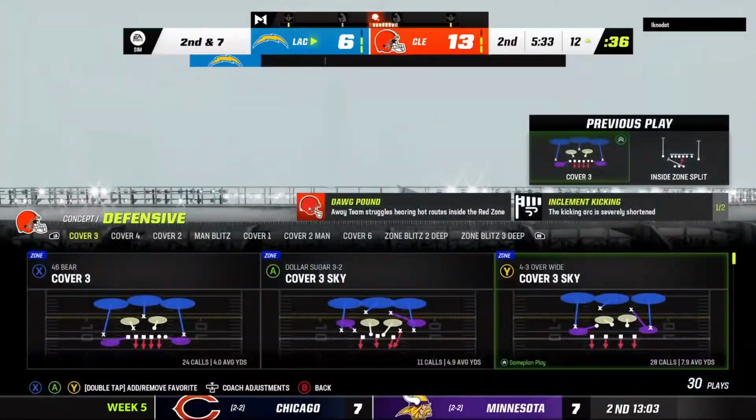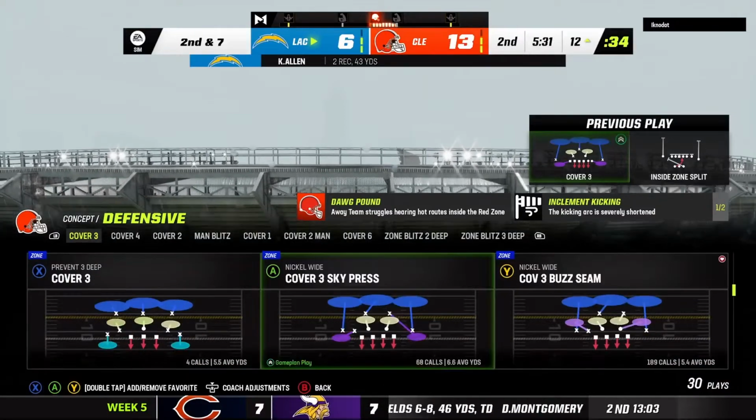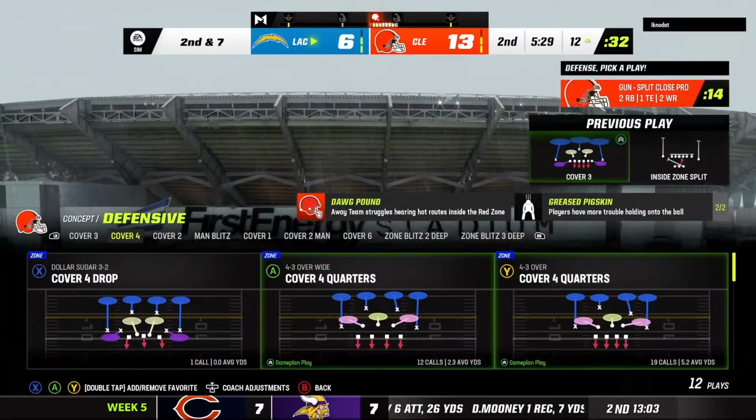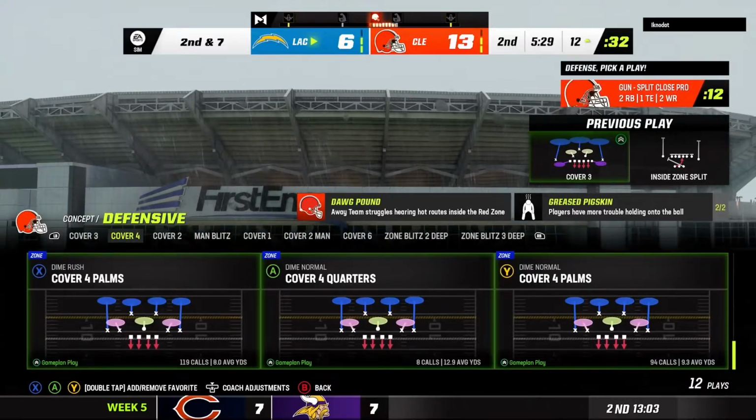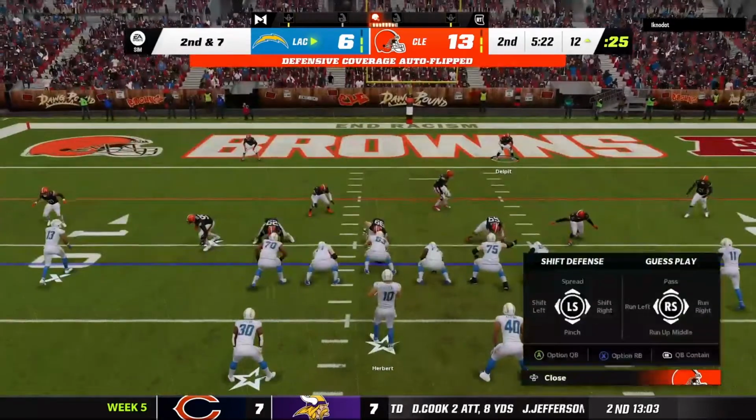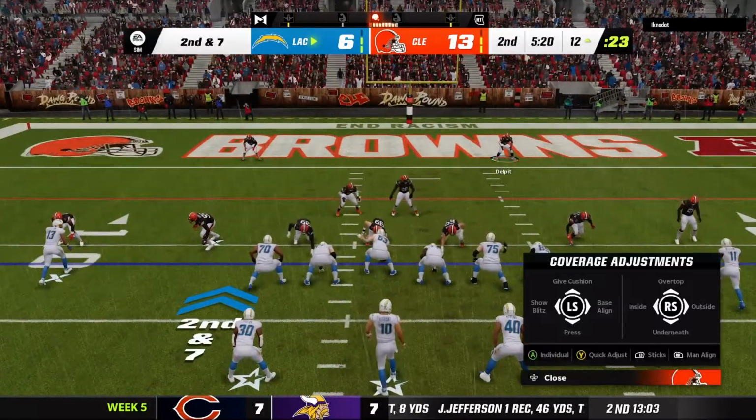Well, that call makes sense because they've been throwing it well on this drive, and once again they show passing formation, showing the shotgun. Then they ran out of it. That's a nice play by them defensively, though, to hold it to a short gain. 3 yards on that last carry. Here's 2nd and 7.